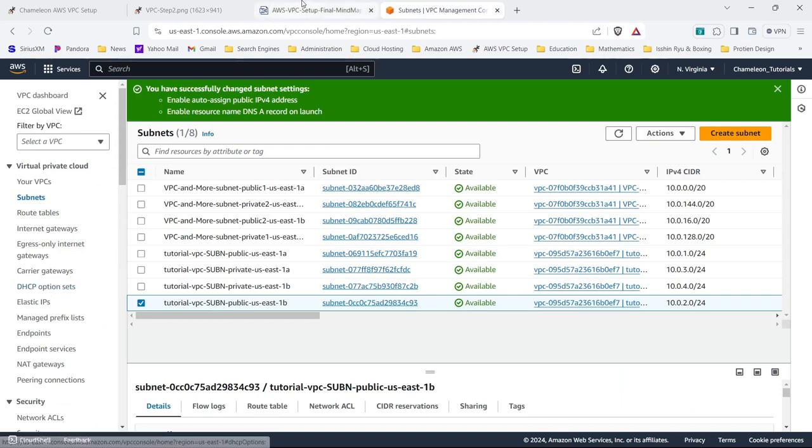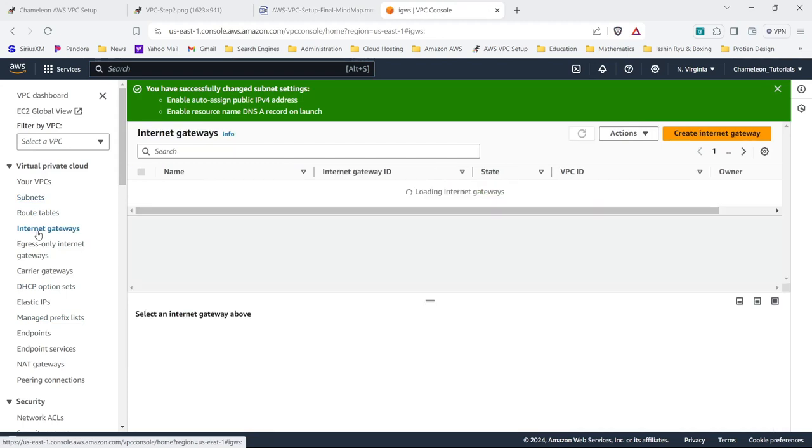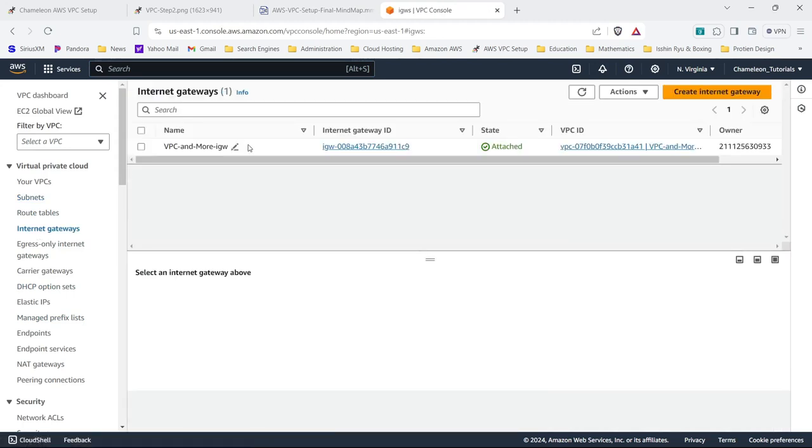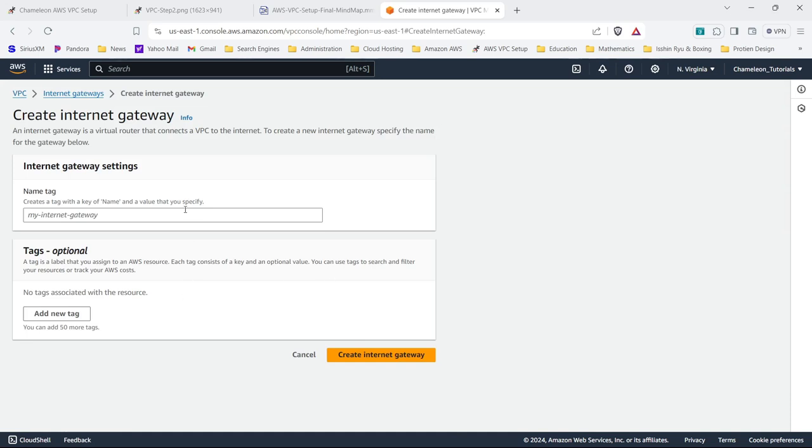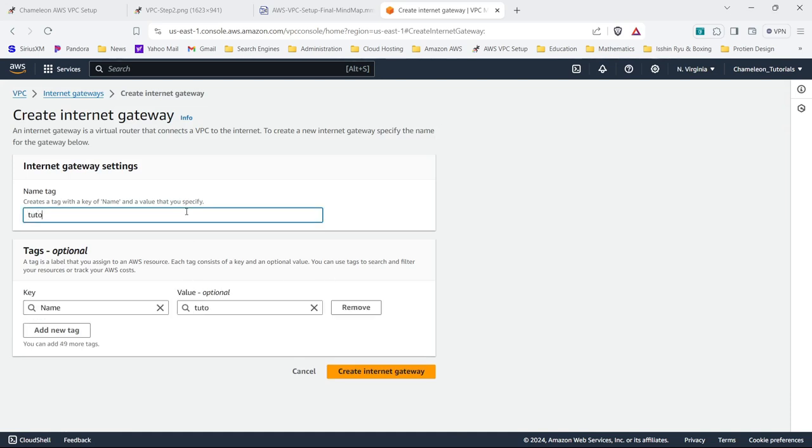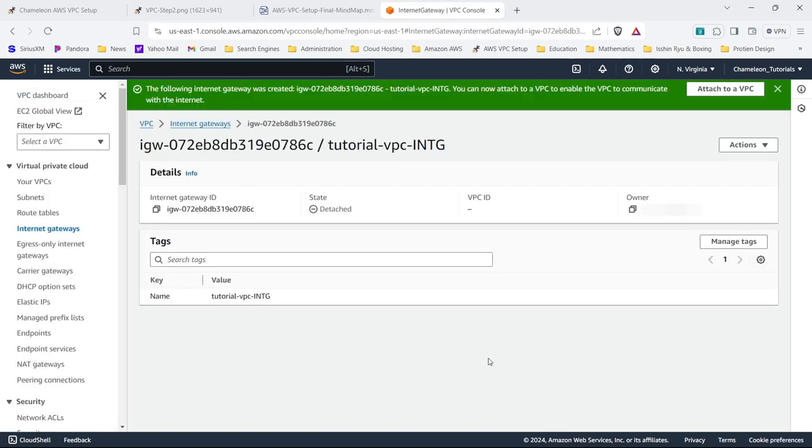Let's see. So we can put Internet Gateway up here, or it is one of the features. This is the one the VPC wizard did. We're going to create our own, and it's tutorial VPC INTG. Now with the subnet, we had more, but you only get one Internet Gateway per VPC, so we don't have to have a suffix.